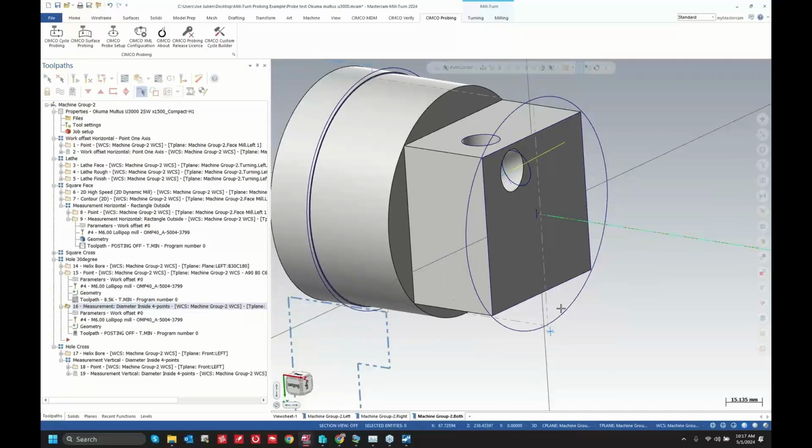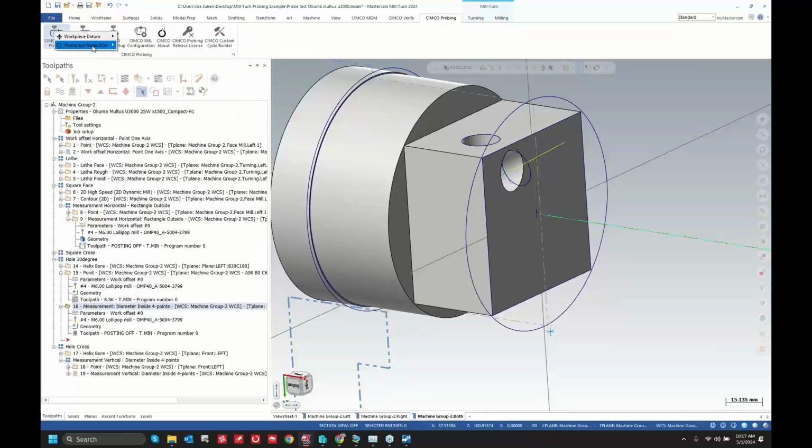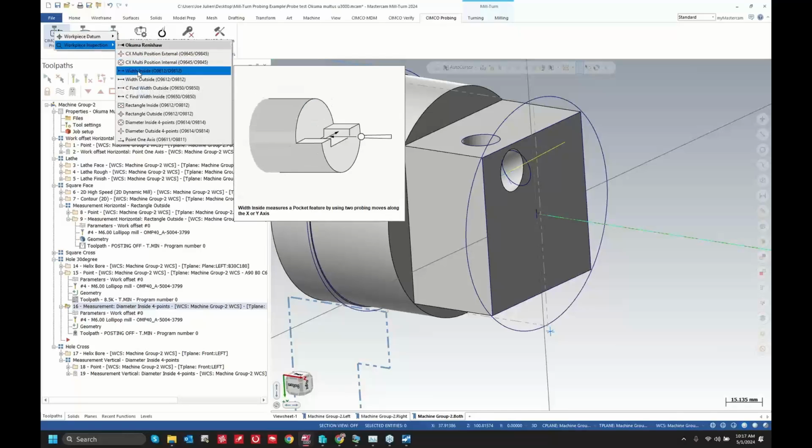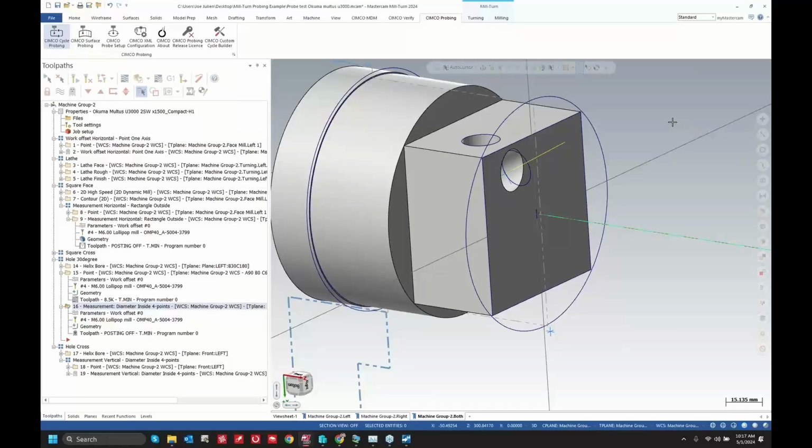Alrighty, so that's a brief example of what we can do with the inspection end of it. I did mention that we do have any of these cycles available for setting work offsets, and we've got quite a few options inside of here. So if you are a mill-turn user and you want to check some of this stuff out, please let us know. I did want to open it up for any questions if you guys had any towards the end here.